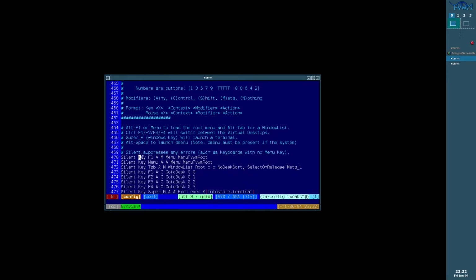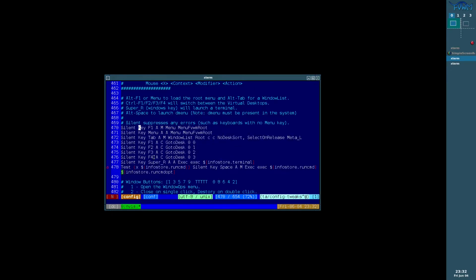And here is one such example. Ignore the keyword silent, because that's just a hangover from a previous configuration that we used to have and is not really relevant now. But we have the command key. In this case it's F1, saying that anywhere, so not bound from any point in terms of where the mouse is. And if we hold down the meta key or the alt key, then we want to run this command menu and show that menu.